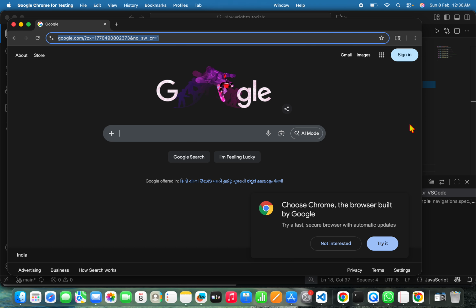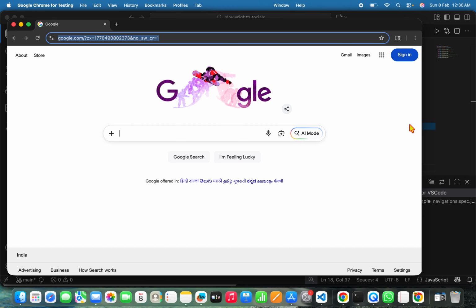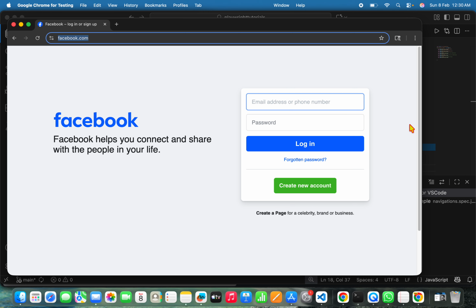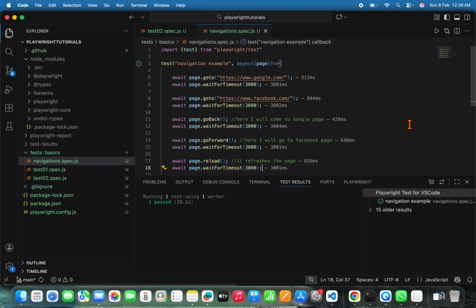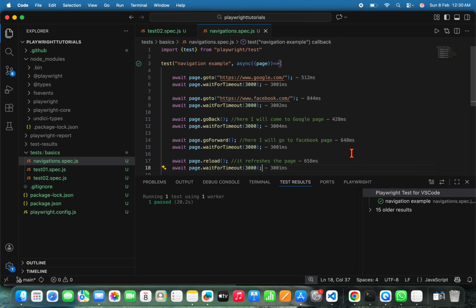So Google. Next, it will go to Facebook. After 3 seconds, it's going to go back. Awesome. It went back and it is in Google now. Now it is going again to Facebook by going forward. And after which it's going to refresh the page. The refresh, we cannot see it, but it happened very fast. And then it waited for 3 seconds and closed the browser. So this is how we can use these navigation options of Playwright.